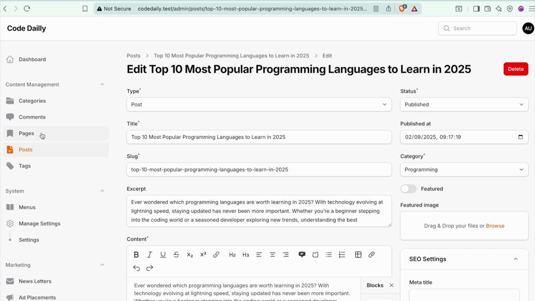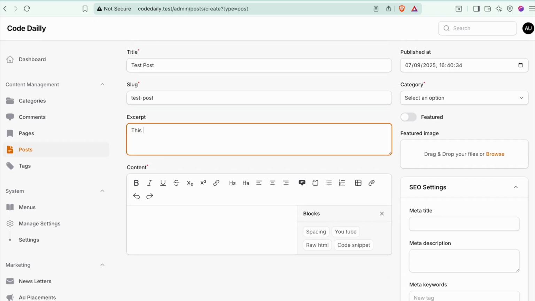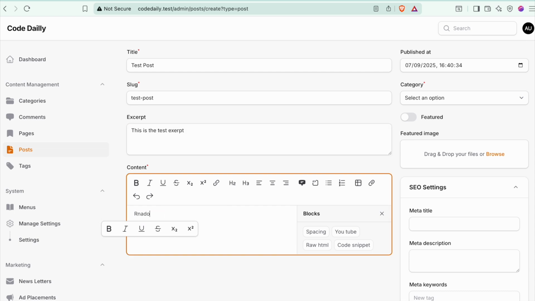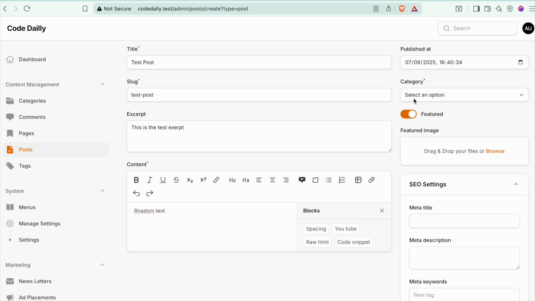So if I go to the page post, let's say title post, sorry, or text post, this is the text excerpt, and let's say random text, right? We will also see how we can create custom blocks in the Filament rich text editor, right? So if I go here, I will make it published. If I create the feature, and for now it's test category.